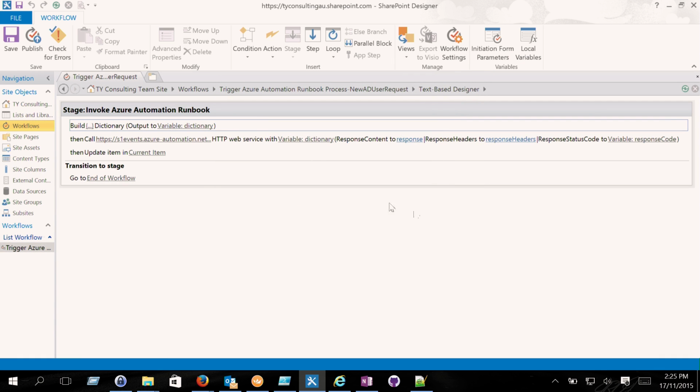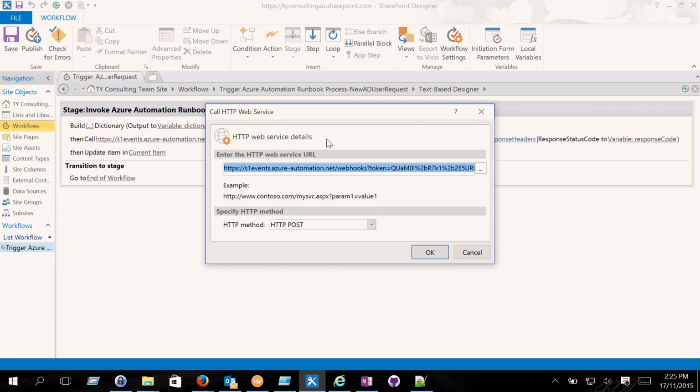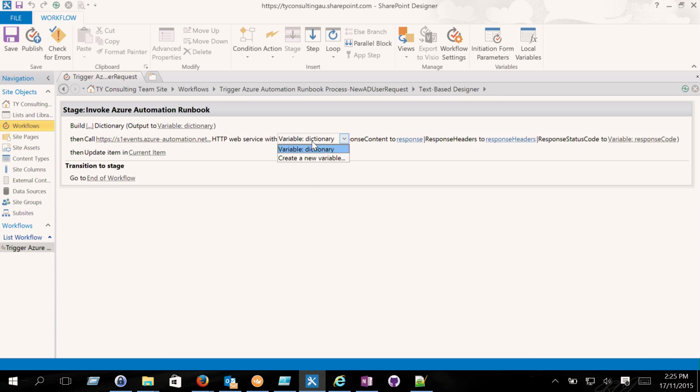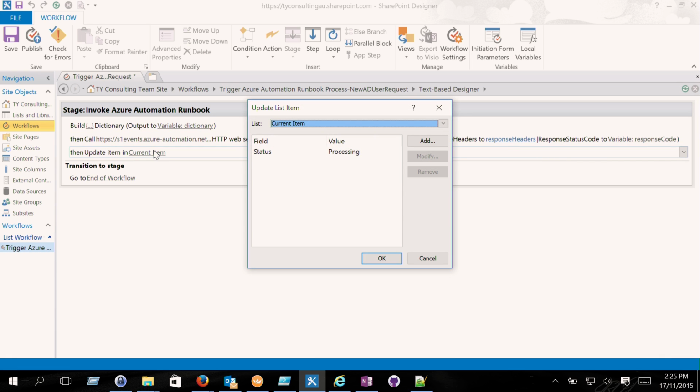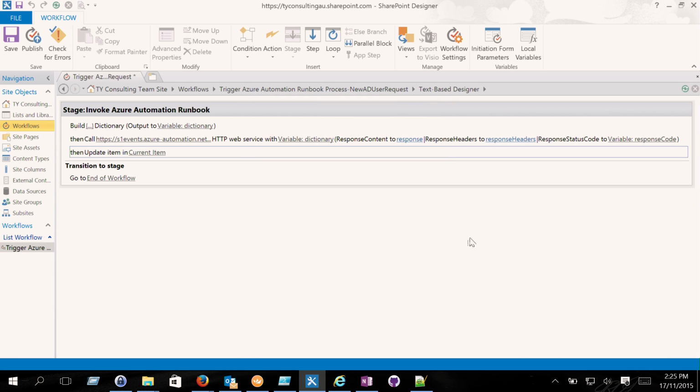I've built my dictionary. I'm going to call my Azure Automation webhook. The URL is the webhook itself. You specify the HTTP method is post, and in here we pass the dictionary as the HTTP body. Okay, so once I call the webhook, I'm going to update the list item to something like status equals processing. So you know that the process has begun. And then that's it. That's all it is for this SharePoint workflow.